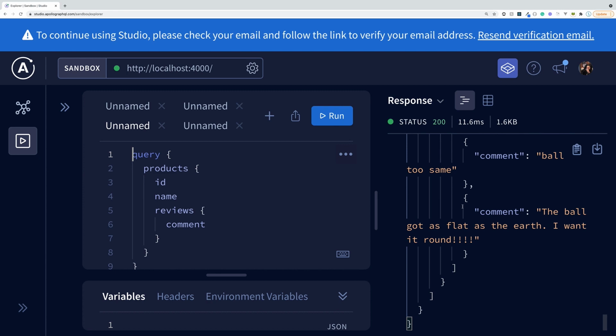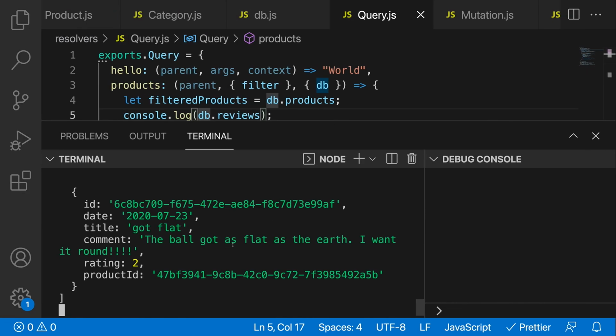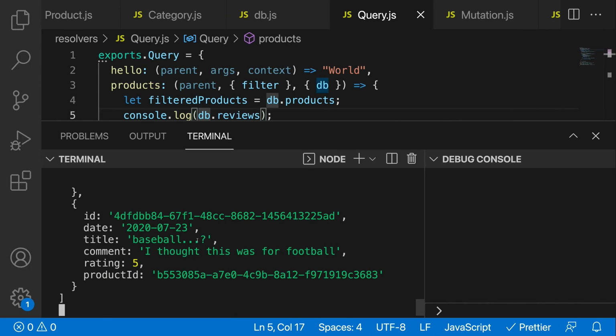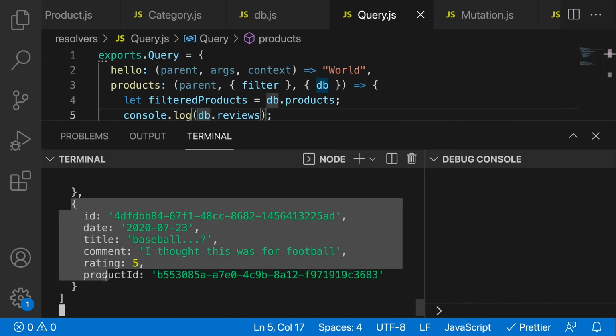If we execute this again, as you can see here, we don't have the soccer ball anymore. And you can see here in the reviews, the last review isn't that soccer ball review. So this clearly worked.